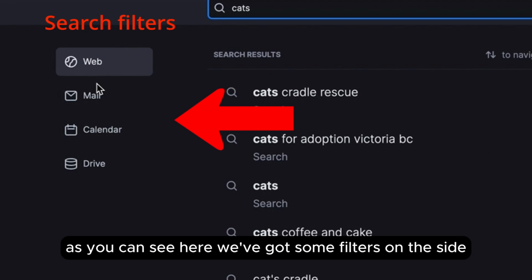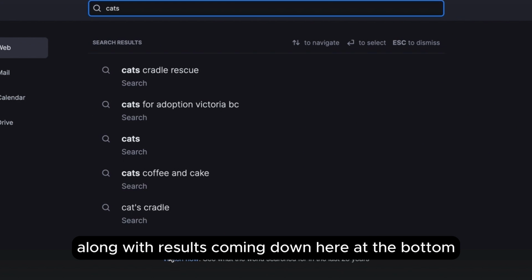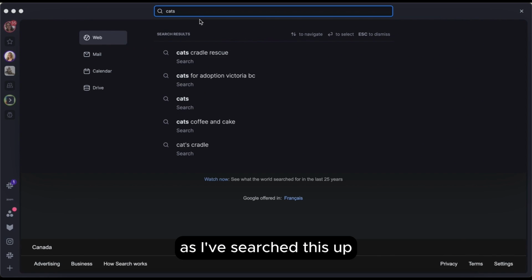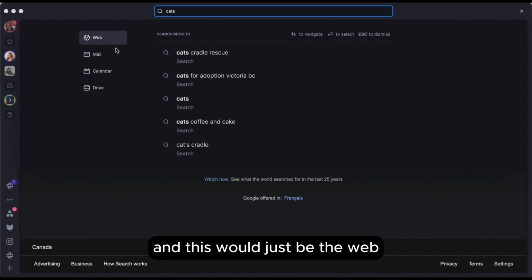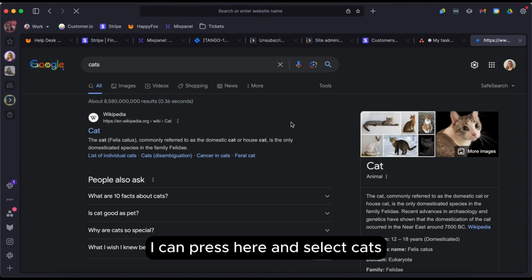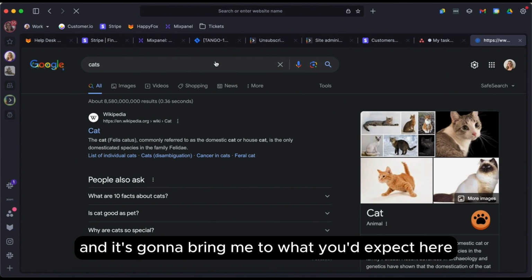As you can see here, we've got some filters on the side along with results coming down here at the bottom. As I've searched this up, there are some suggested options right off the top here, and this would just be the web. So this is going to be Google. I can press here and select cats, and it's going to bring me to what you'd expect here.